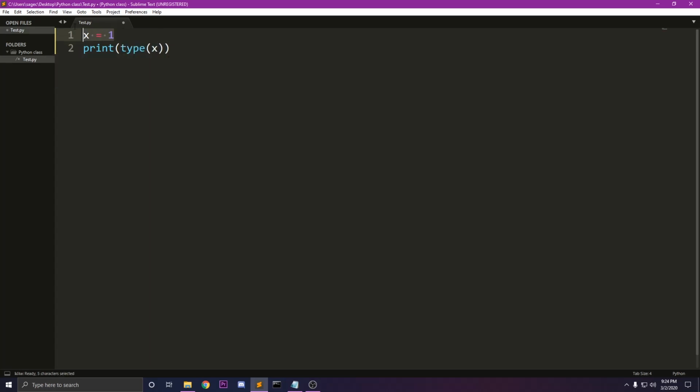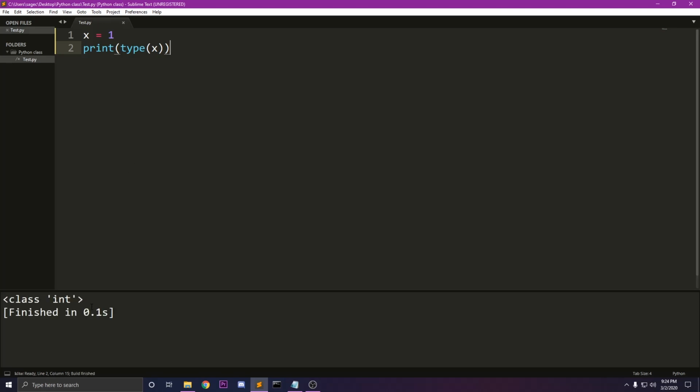So what are we doing here? We're saying x is equal to 1. Well, we've just learned that 1 is an integer. So what we're telling Python to do is say, we want to print something. What do we want to print? We want to print the type. So what type of data is this? And we're just putting the variable, which is x. If we save this and run it, we're going to get int, which is an integer. It's a number. So that's what an integer is.